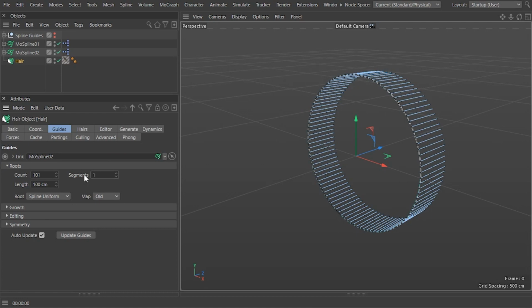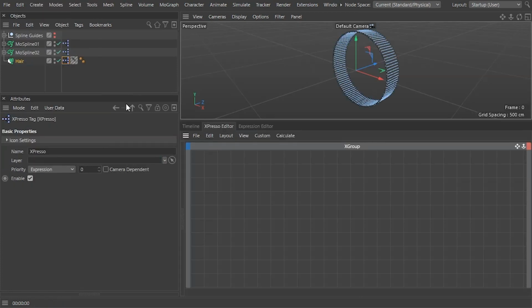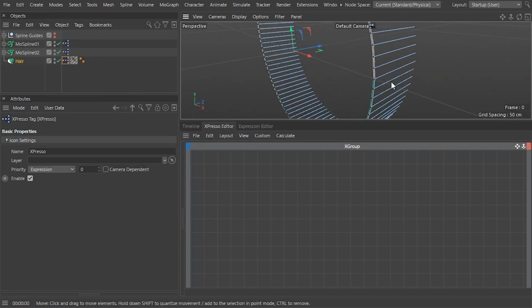By setting the root mode to Spline Uniform, we've taken care of one end of our guides. Now we want to stick the tip to the other Mospline. That is where Xpresso comes in. Add an Xpresso tag to the hair generator. Before we move any further, let me show you how the hair points are numbered.